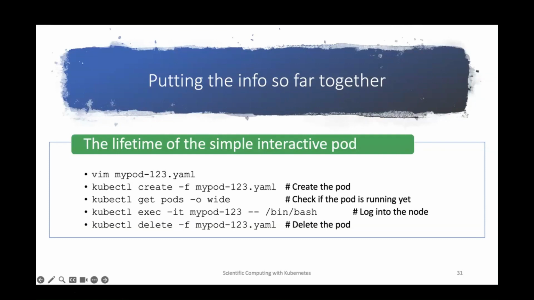And remember to delete your pod at the end. Kubernetes will pretty much keep the pod around forever, or a very long time at the very least. So you get a lot of garbage if you don't clean after yourself. So you are expected to explicitly delete your pod after you are done with it.